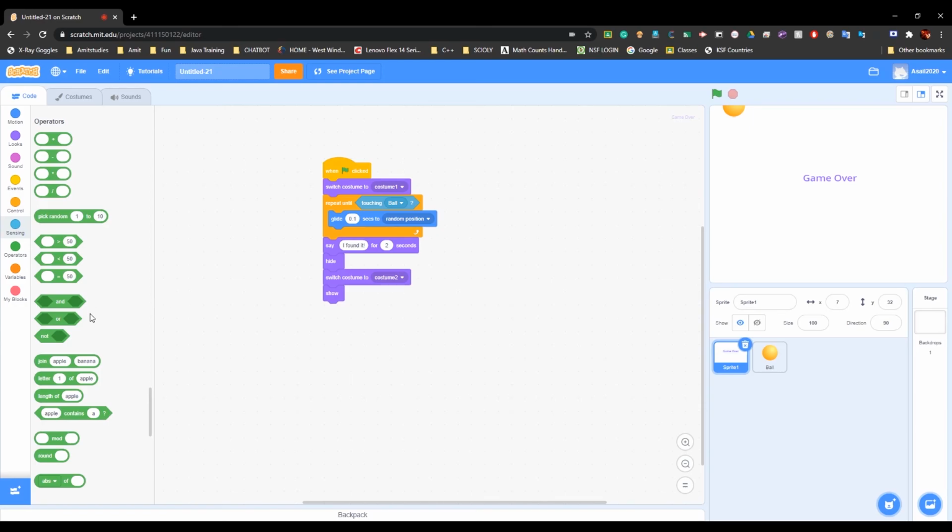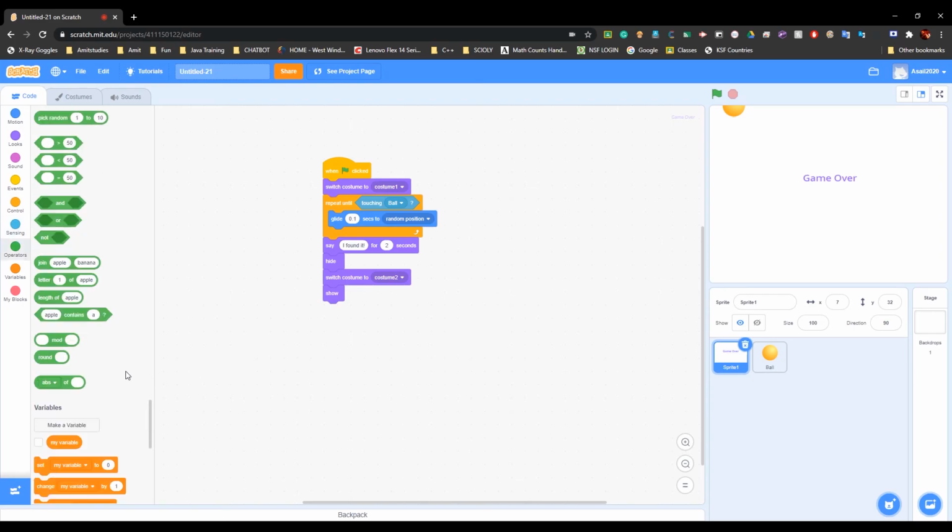We also have and, or, not, as you've seen before, to be able to change our conditions and our if statements, which are really useful if we need multiple things that need to be fulfilled, different things that can be fulfilled, and things that should not be fulfilled.